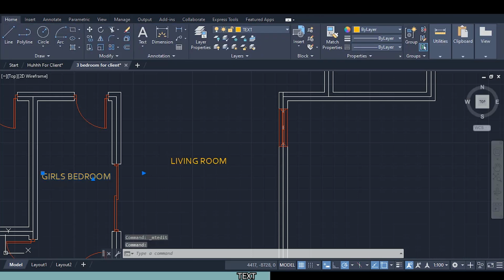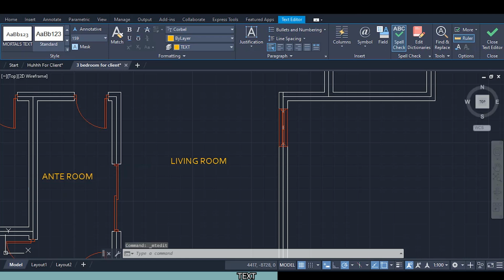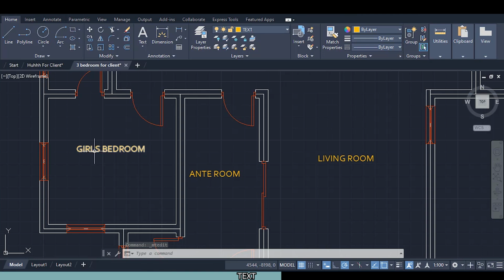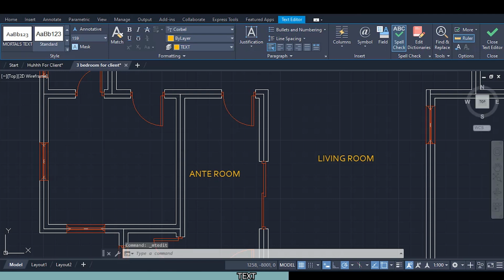Double click on this girls' bedroom. This is not girls' bedroom. This is our ante room for our visitors. Just sit there and quickly go out. Double click on this girls' bedroom. Delete the girls and call this the boys' bedroom. Click away to save.